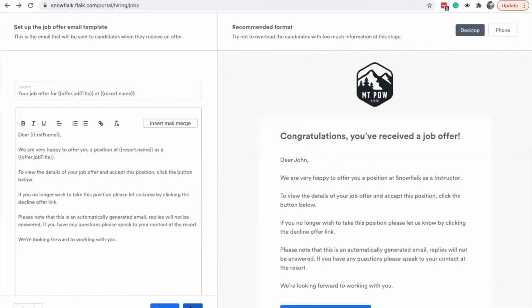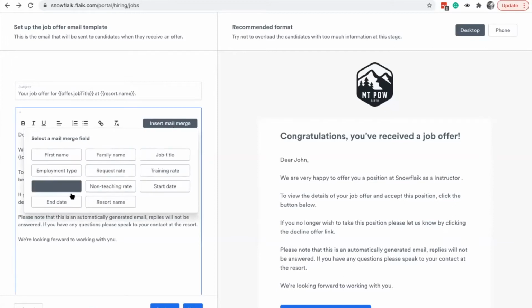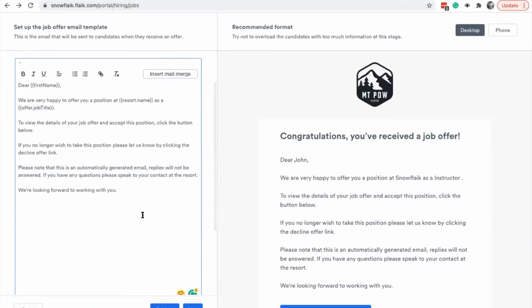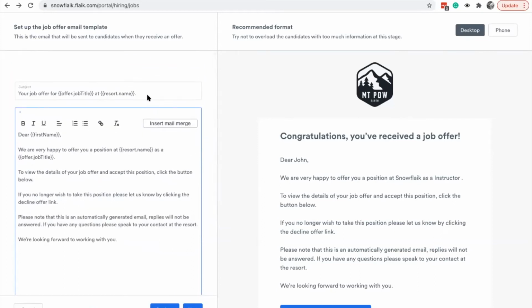This is going to be the email that actually goes out to your staff when you're sending them a job offer. So this is going to be the email they get in their inbox. You have a lot of customization options here. We have a couple of mail merge fields, so you can quickly add fields that are going to pull in information that's relevant to the specific instructor that you're emailing. This is an editable field. The subject line is not currently editable. It has to do with some spam rules, but it's just going to say your job offer from the resort.